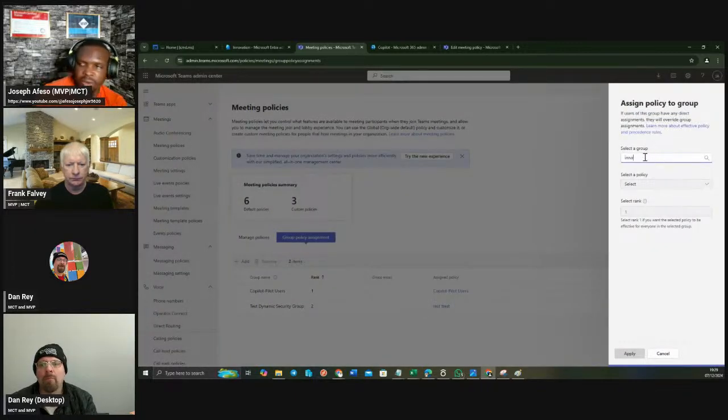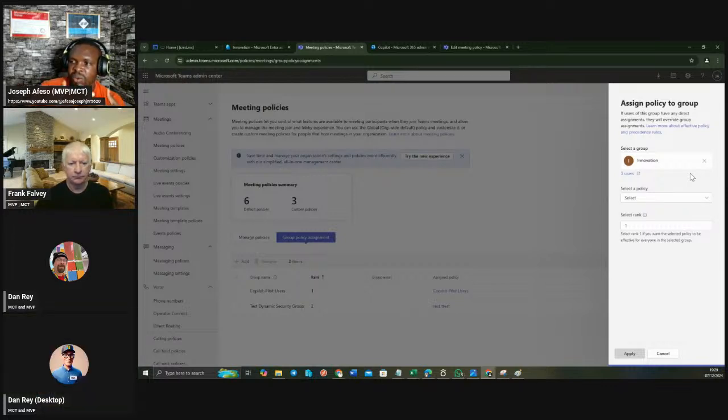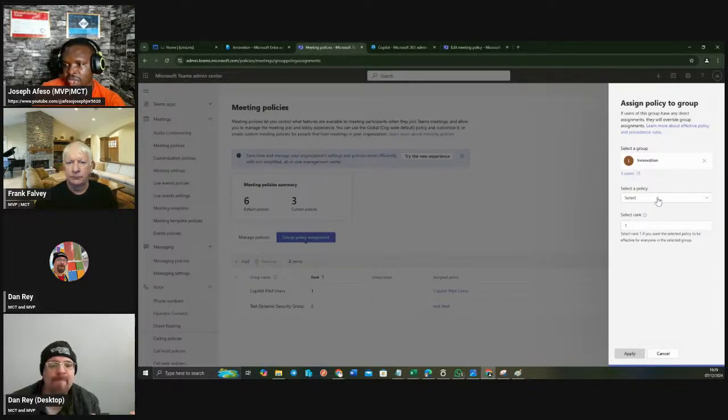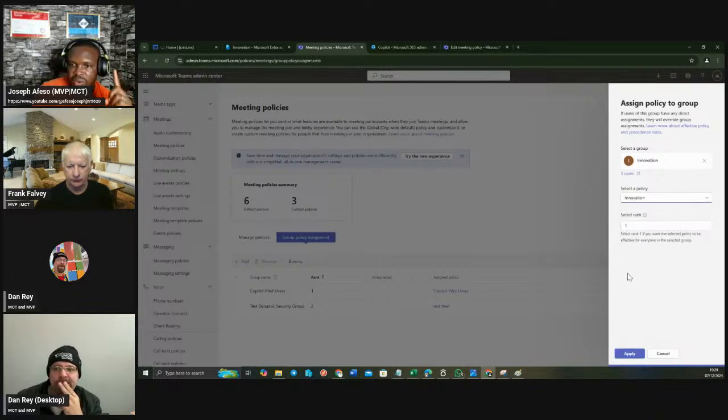So the group is still innovation. Remember, this group was created from the Entra ID, and within this group it is already syncing and having a handshake with the Microsoft Teams Administrative Center. So now what happens is that here we're going to also rank it as one. And which policy are we talking about? We're talking about the innovation policy, right? Which we have transcription and recording turned on.